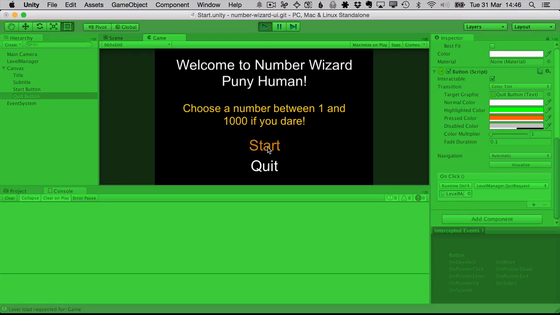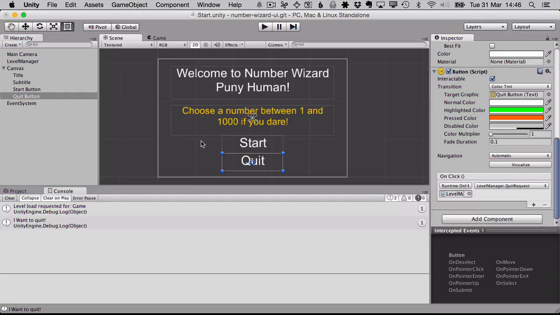I'll press start, and we can see a message come up in the console. I press quit, and a message comes up in the console. And this concludes our video on how to get buttons to call functions in scripts.